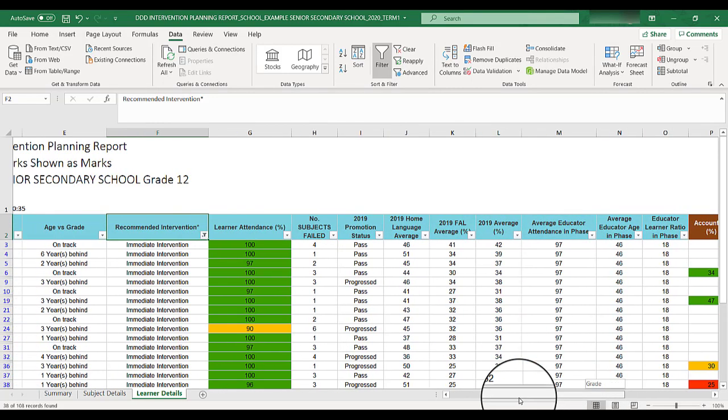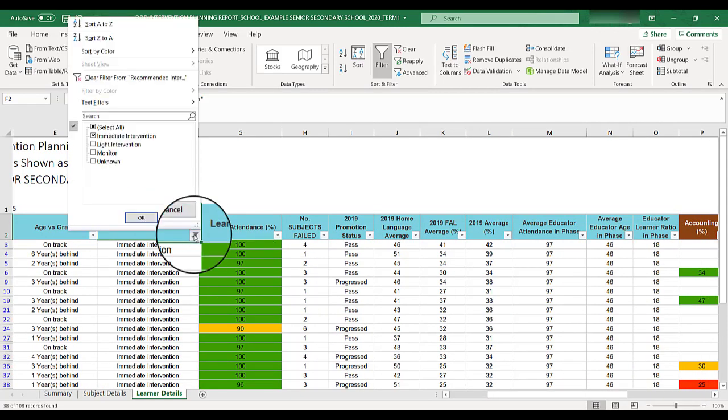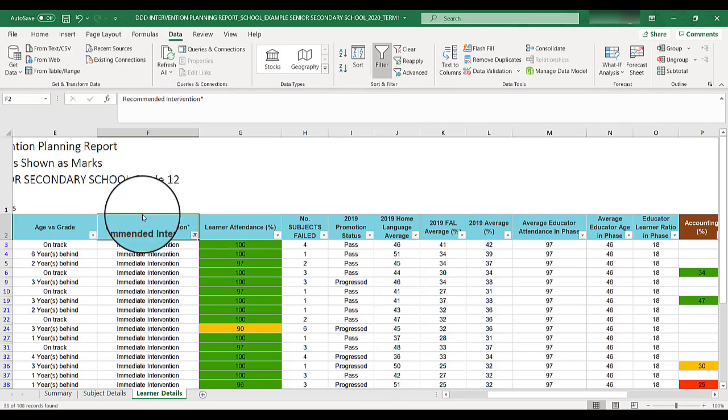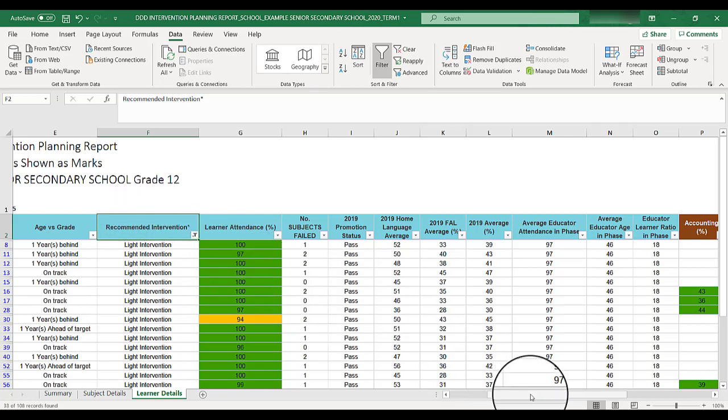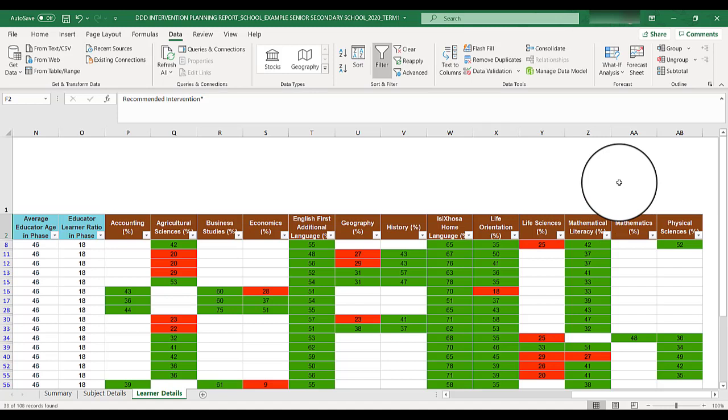Click on the down arrow in the column with the heading Recommended Intervention. Click on Immediate Intervention to deselect it. Then click on Light Intervention and click OK. You can then repeat the process for learners with light intervention status. Following that, you should repeat the exercise for learners with monitor status.